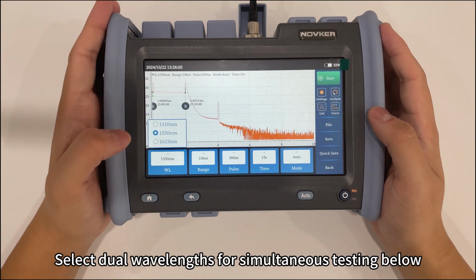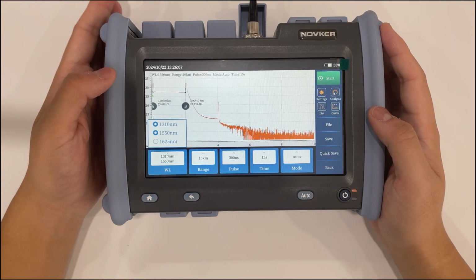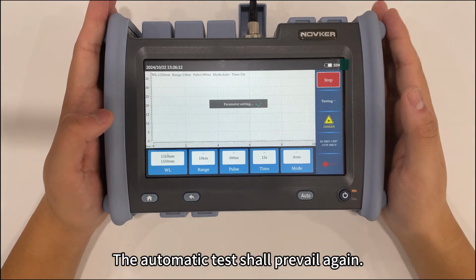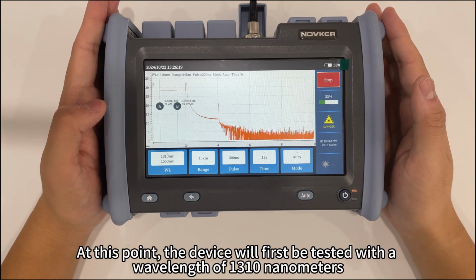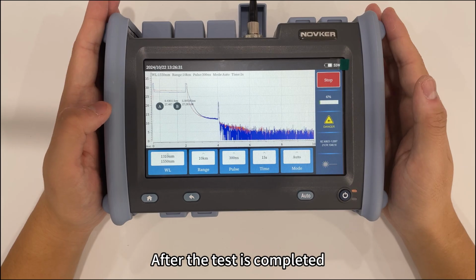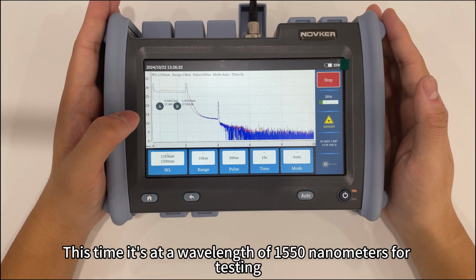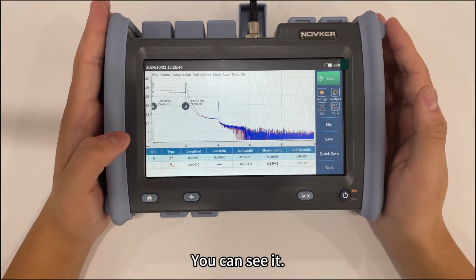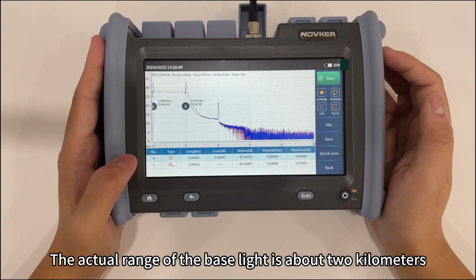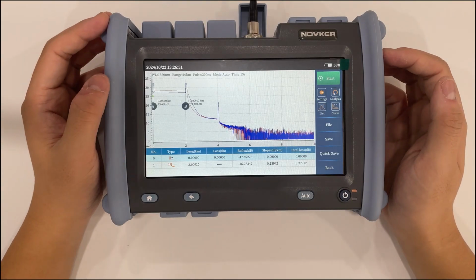Select dual wavelengths for simultaneous testing below. The automatic test shall prevail again. At this point, the device will first be tested with a wavelength of 1310 nanometers. After the test is completed, it is tested at a wavelength of 1550 nanometers. You can see the actual range of the backlight fiber is about 2 kilometers.